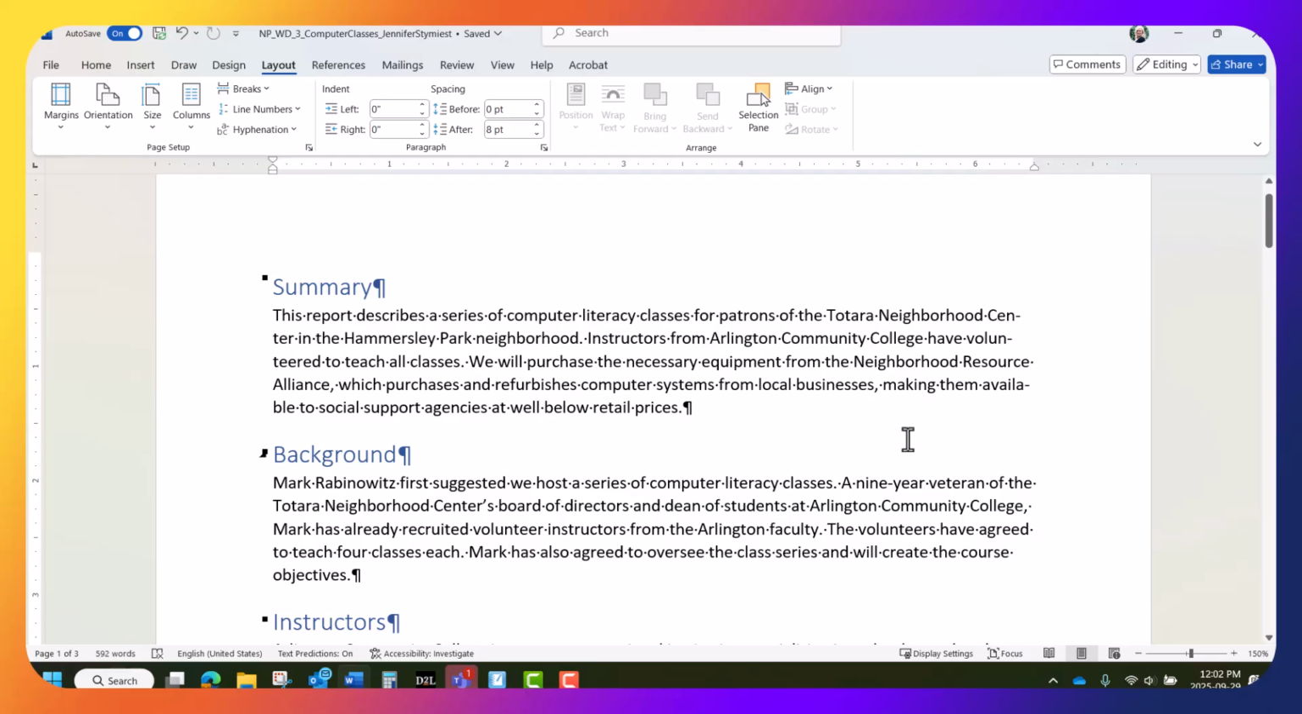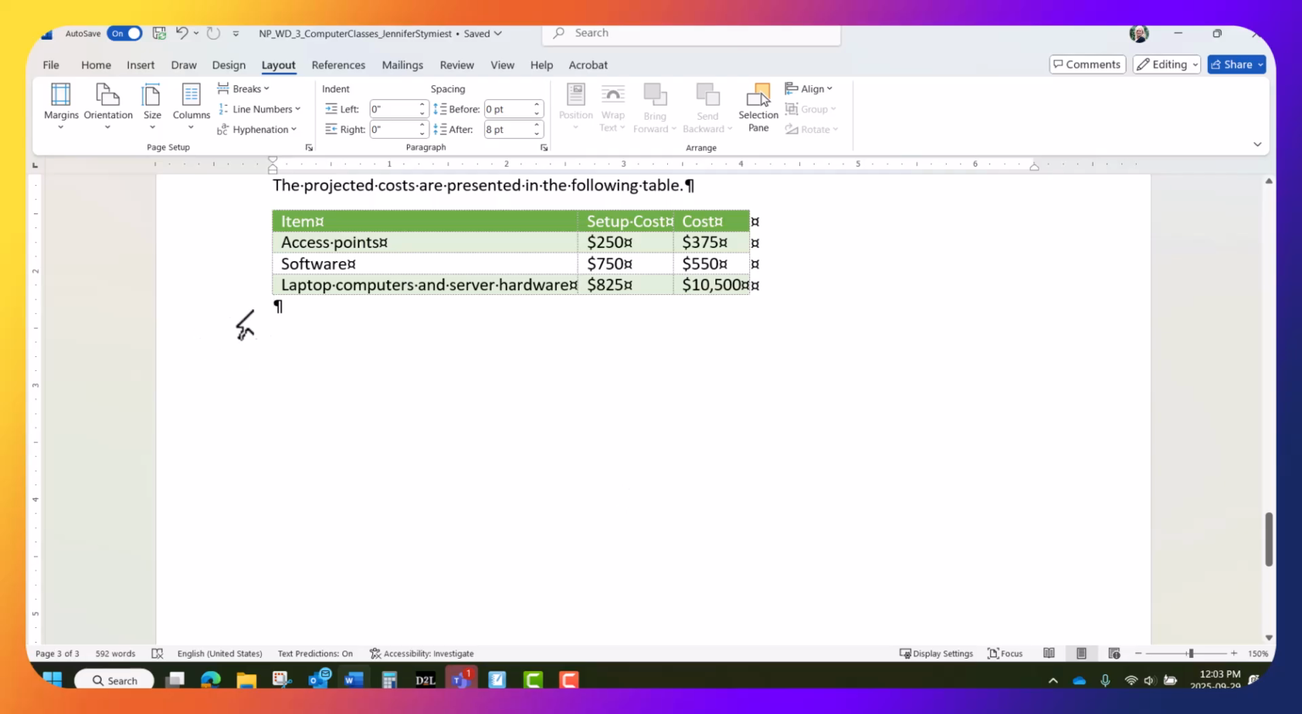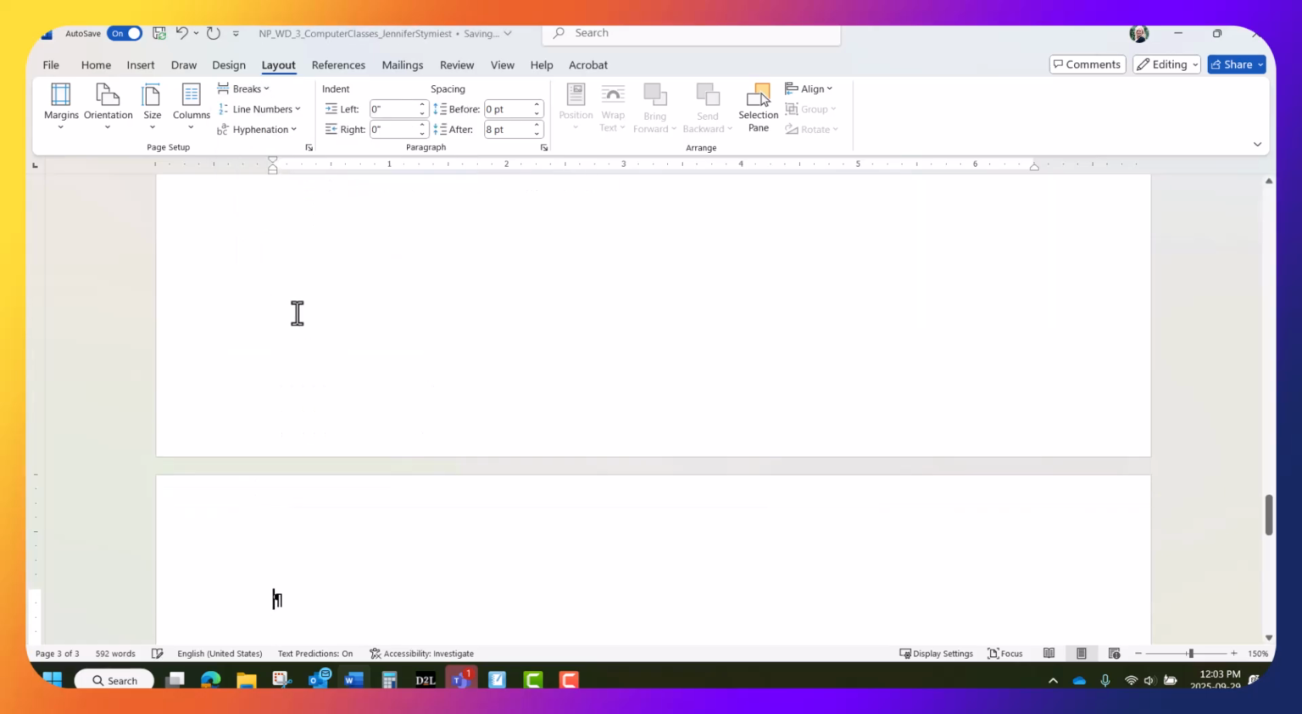All right. Now we're going to press Control End to go to the end of our document. So after our table, and in our page setup group, so still in our layout tab, we're going to click breaks, click on the arrow for breaks, and we're going to click under section breaks, we're going to click next page. So this will not only put in a new page, it will create a new section in our document.